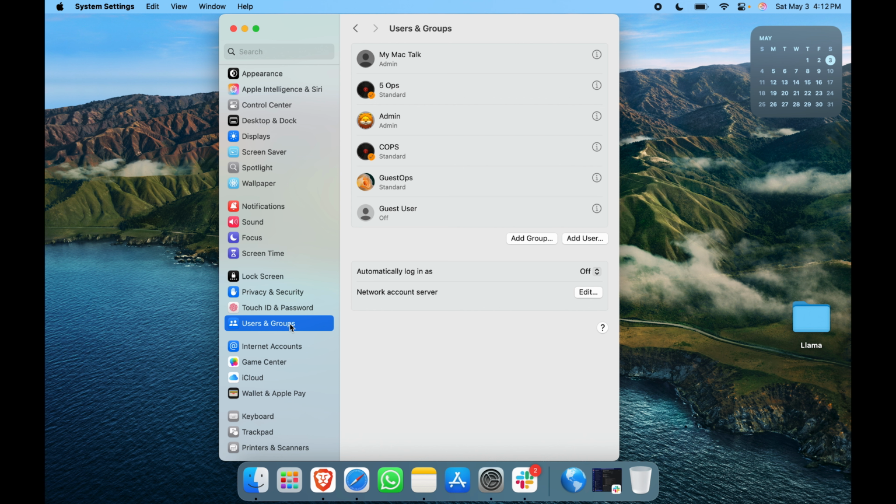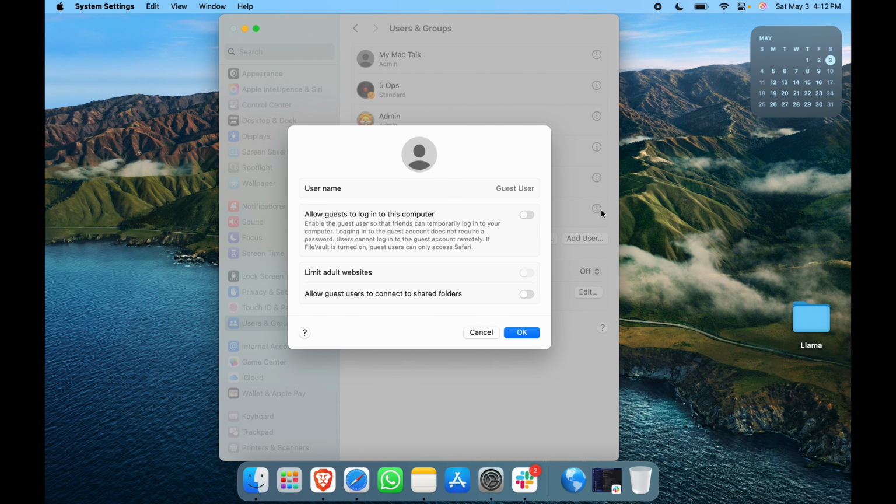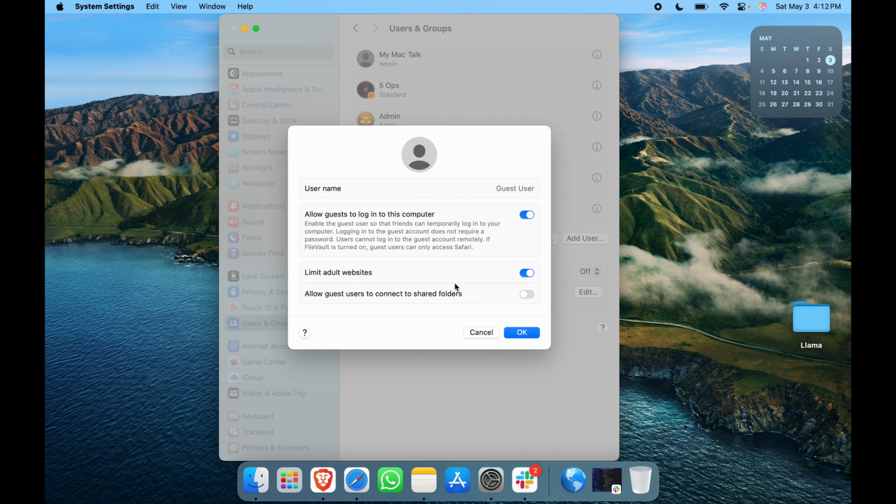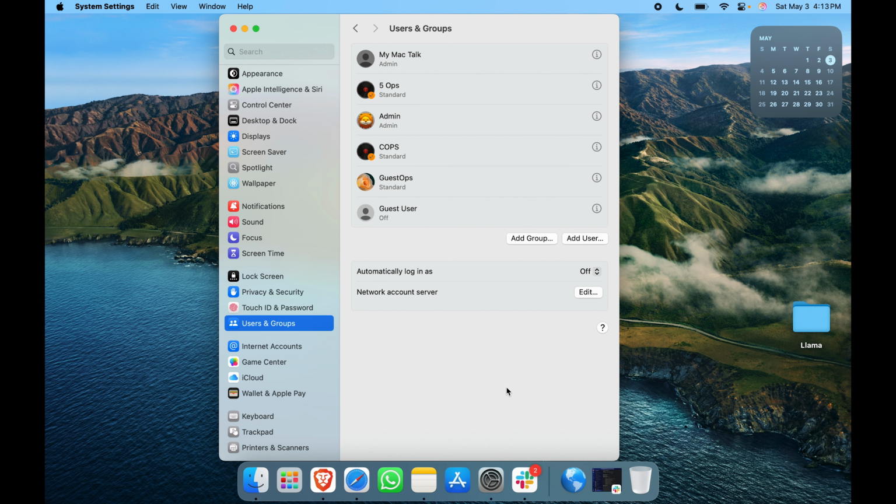Click on users and groups, and here you can see all the users that I already have on this computer. Now, if you just want a guest user, here you can see we have guest user, it's currently turned off. I can click on the info icon and then I can turn it on. For this, I will have to put in my password, click on unlock, and then your guest user will turn on. If you want to add an entirely new user, you can click on add user over here.